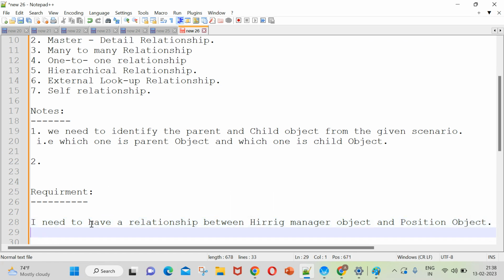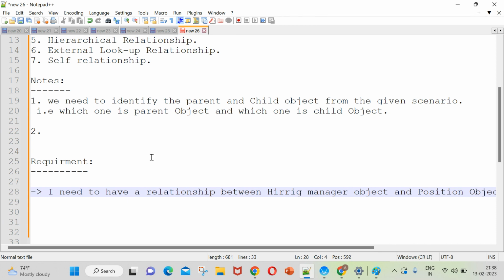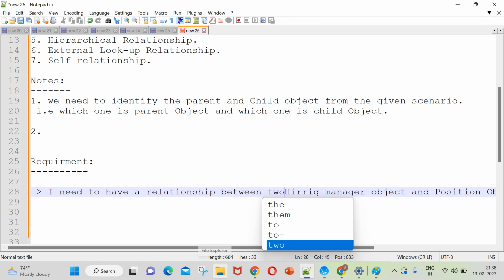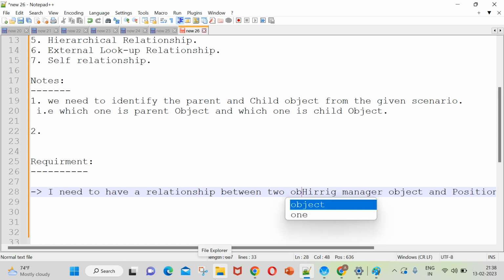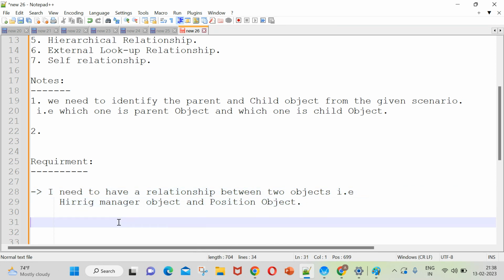Okay, so this is a simple requirement. Nothing complex here. I need to have a relationship between two objects: one is the hiring manager object and the other is the position object. So here we have two objects.